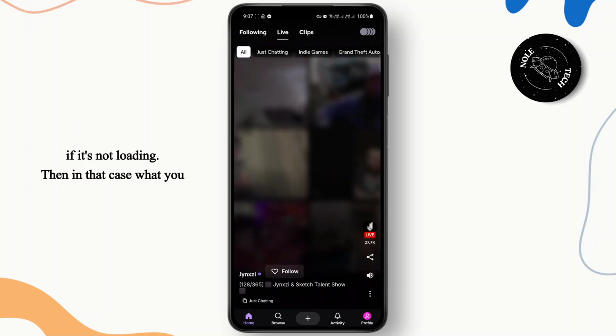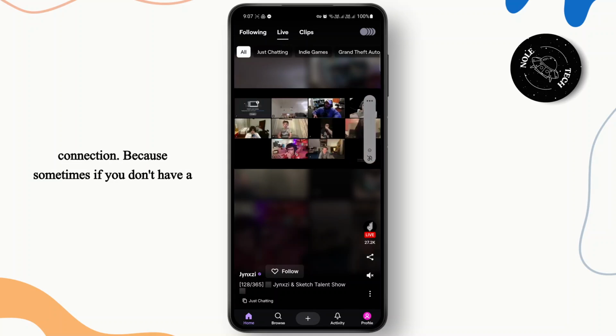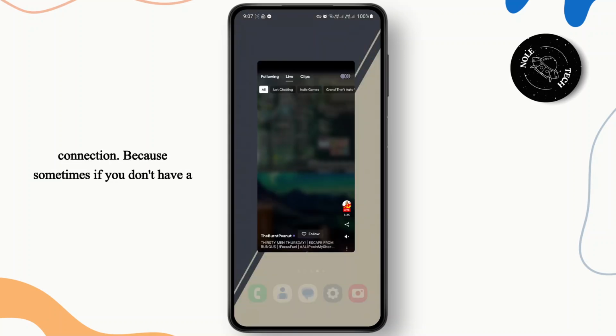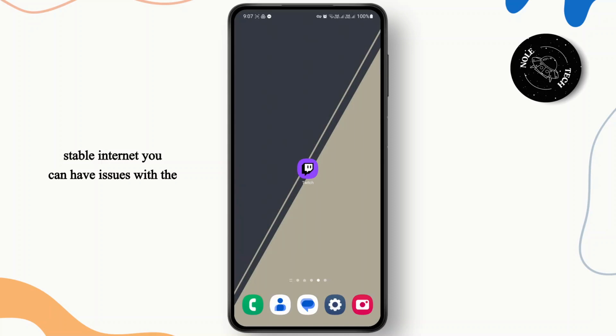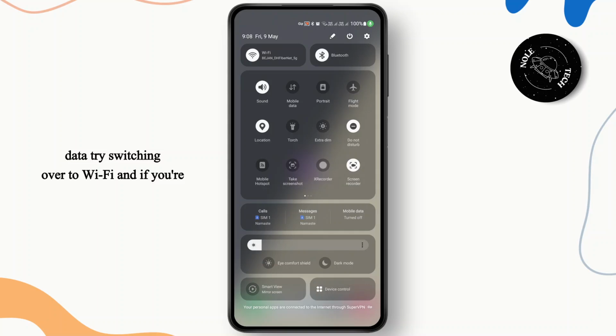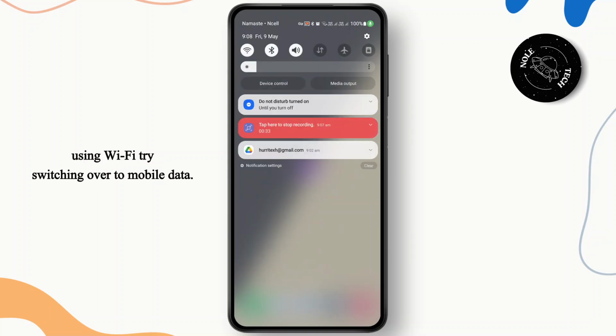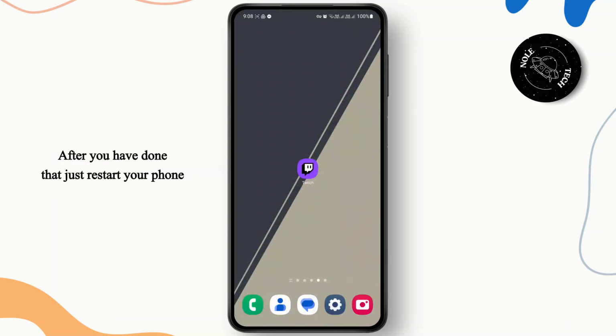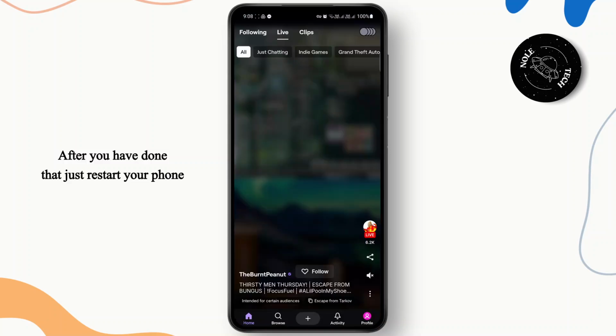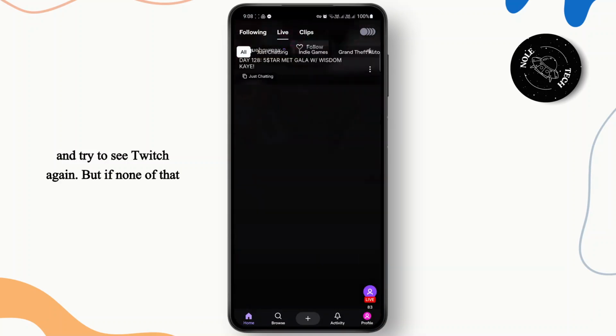If it's not loading, then in that case, what you can do is simply go ahead and check your internet connection. Because sometimes if you don't have a stable internet, you can have issues with the Twitch not loading. So if you're using mobile data, try switching over to Wi-Fi, and if you're using Wi-Fi, try switching over to mobile data. After you have done that, just restart your phone and try to see Twitch again.